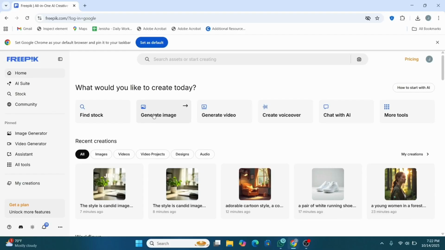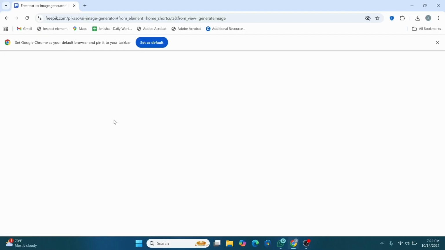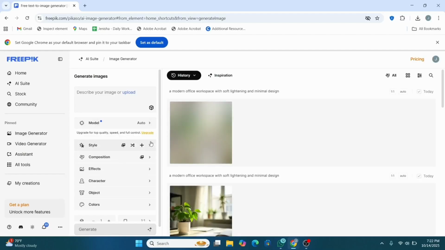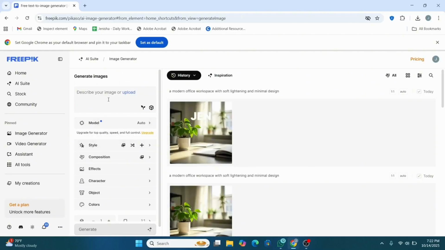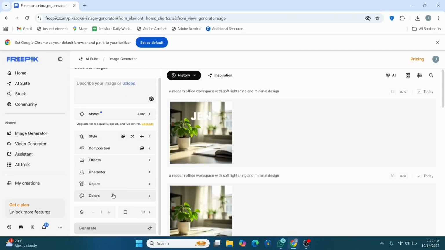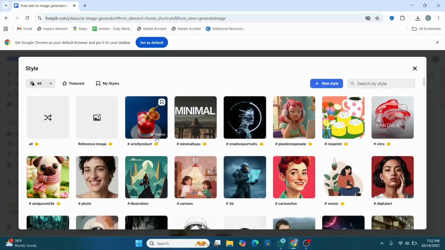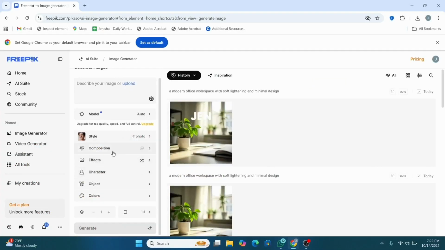So go to generate image for that. And once you head over to that section here, you can just find this particular interface where you can type your prompt in the text box right here, or upload an image to go ahead and create your first AI images. You can just go ahead and choose different styles like realistic, or different other options, for example photo, and your composition, your effects, the character, object, etc. And in just a few seconds, Freepik will generate multiple AI images from your text.